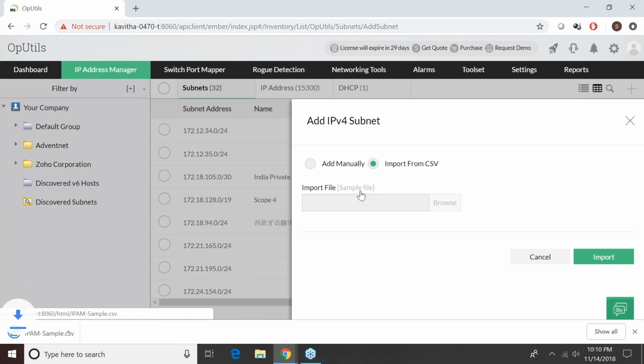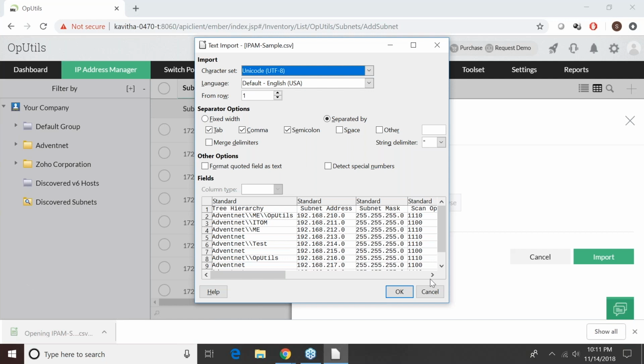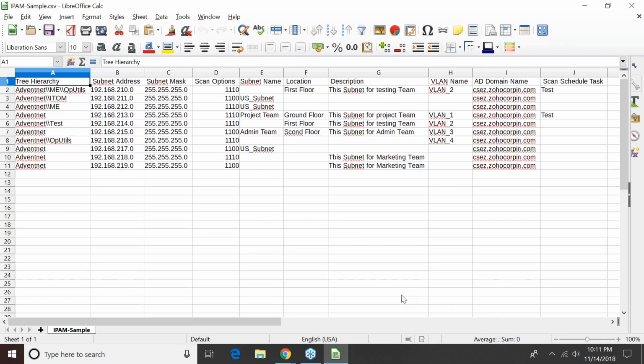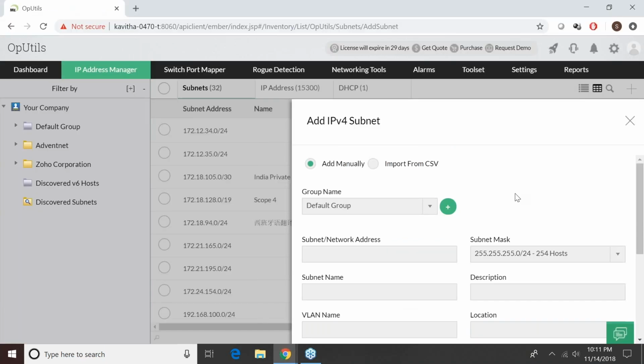What are the subnets you have? Just fill in the details in the sample CSV file, and then you can import this CSV file to discover the subnets, or you can manually give the subnet IP address as well as the subnet mask, and the name which you would like to give for the subnet, and if you have any VLAN name and location, that can also be given.